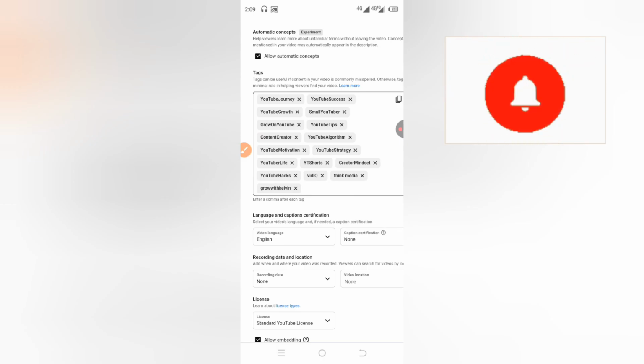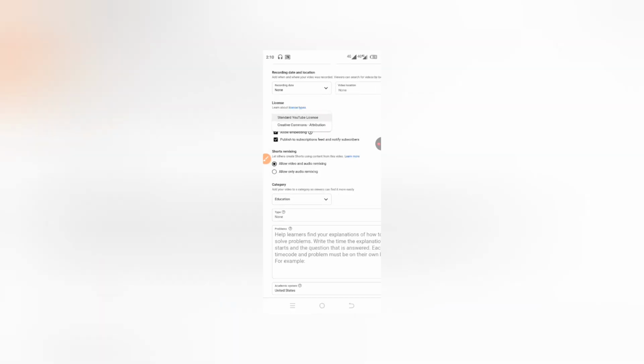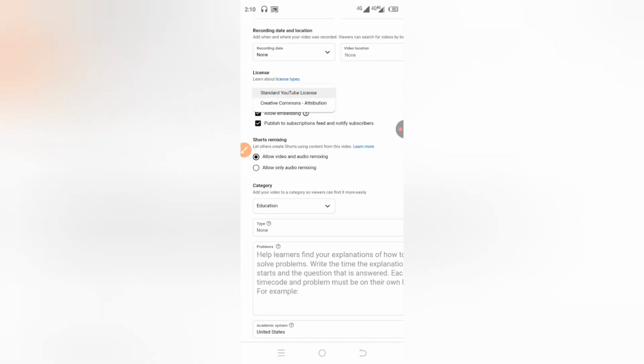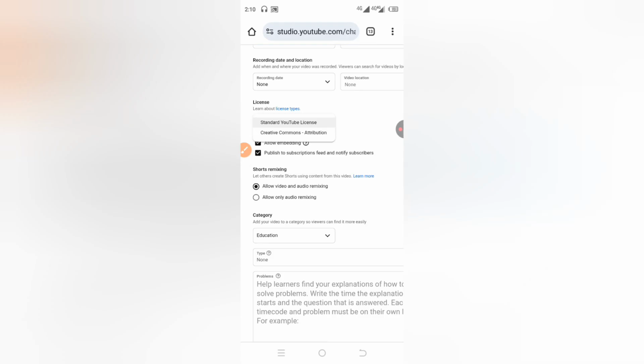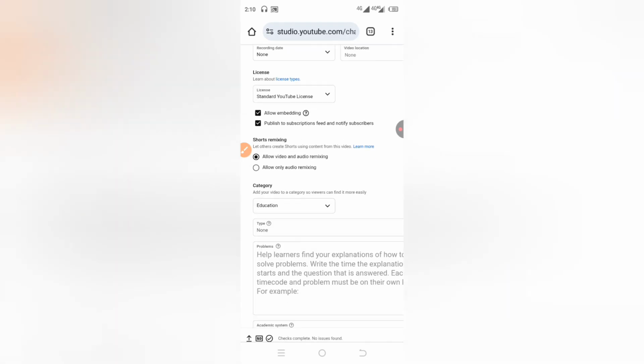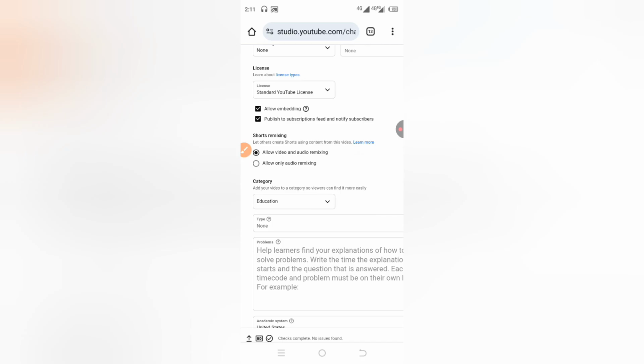Make sure to always leave your video as a standard YouTube license. The next one is allow embedding. Allow embedding here means people are allowed to use a part of your video to post on their social media, YouTube, TikTok, Instagram, Facebook, and also on their website.